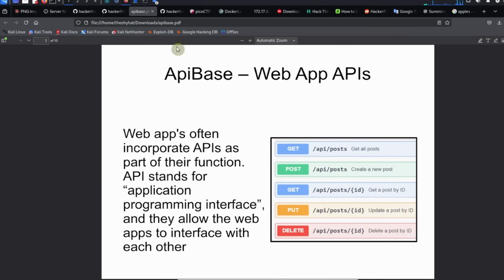For this exercise here, it's called ApiBase. We were doing web app API testing. APIs are application programming interfaces. They're a pretty common part of web applications, and they let the application run a bunch of different functions. For example, getting files, creating new users, deleting users, getting user information, and other stuff like that.